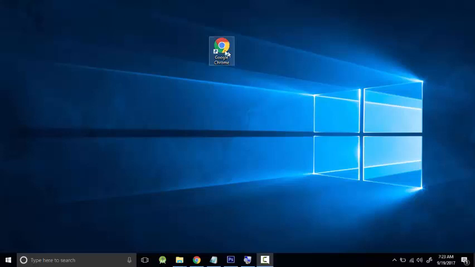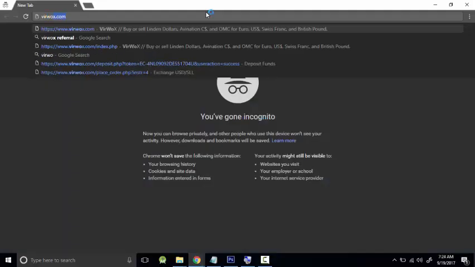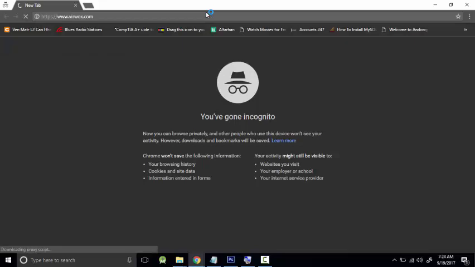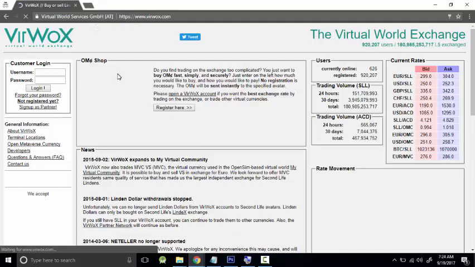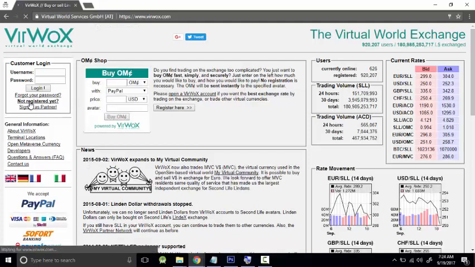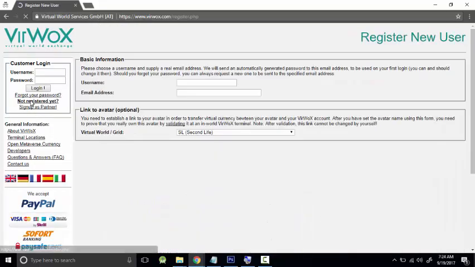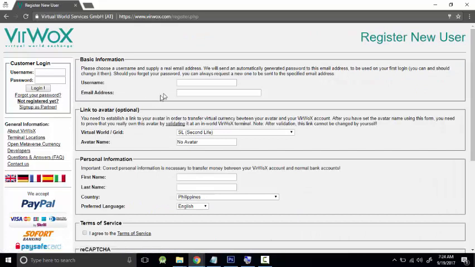I want you to open your browser just like this. You click virwox.com. Just be sure to check the link two or more times, because you never know, some people can make fake links. Then you select "not registered yet", click it and give it any username you want. So let's call it Mesh Tutors. For the email address, I'll put my new email address that I made specifically for this sign up process.